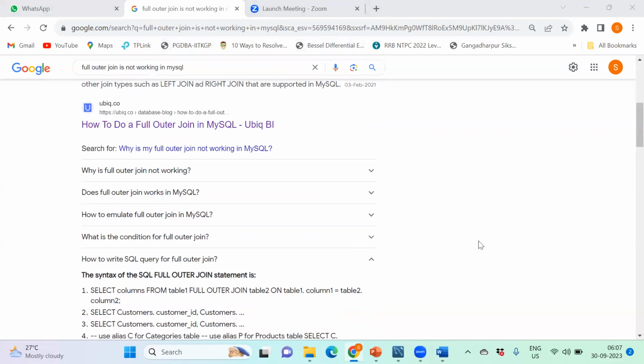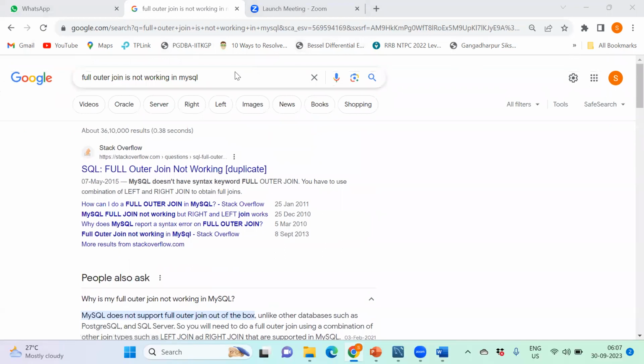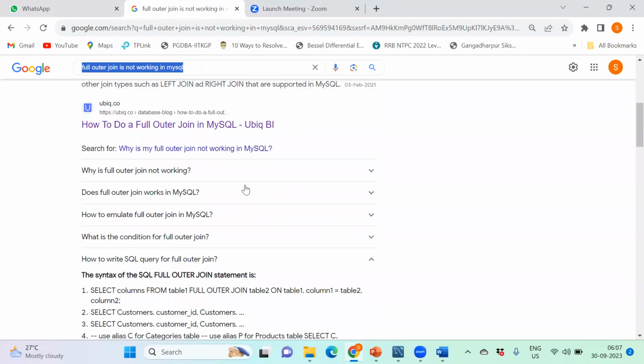Two data sets. First we do a left join, then a union clause, then write the right join, and then union. Correct. That will be the output of a full outer join. If there is any doubt, just search with this. Every page is telling the same thing.